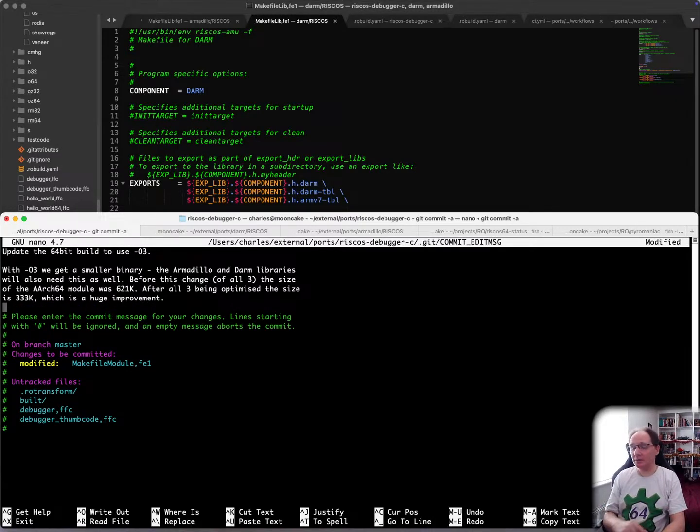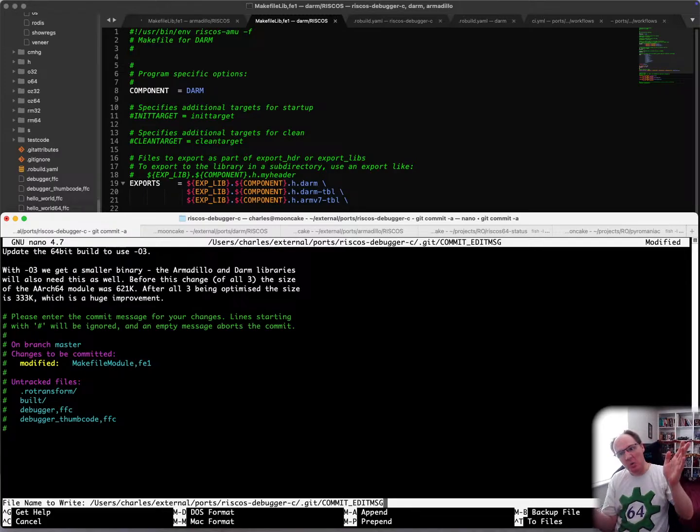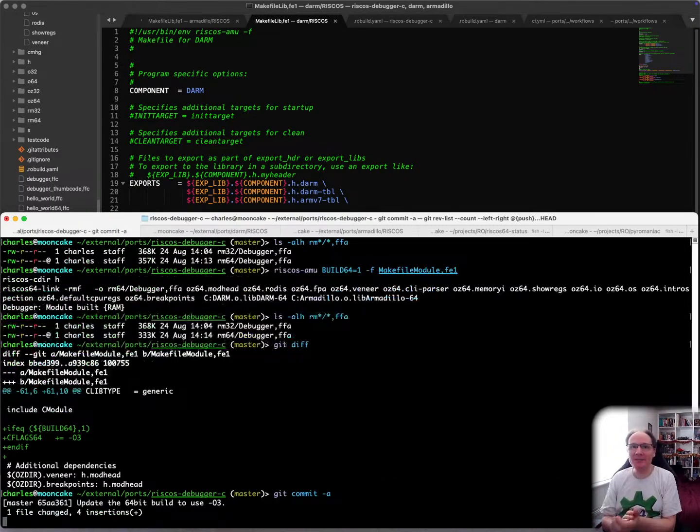You could also argue it means that the default optimizations that are done in GCC are not very good. I mean, one or the other you can argue, it's fine.